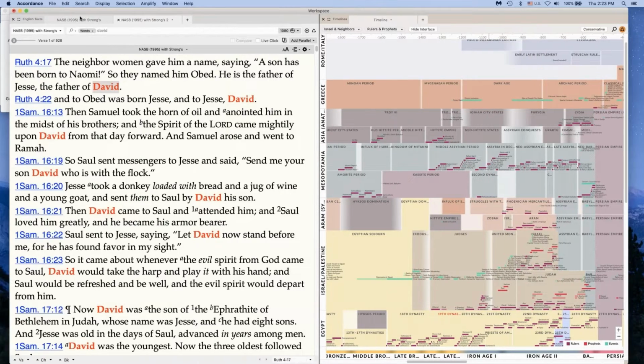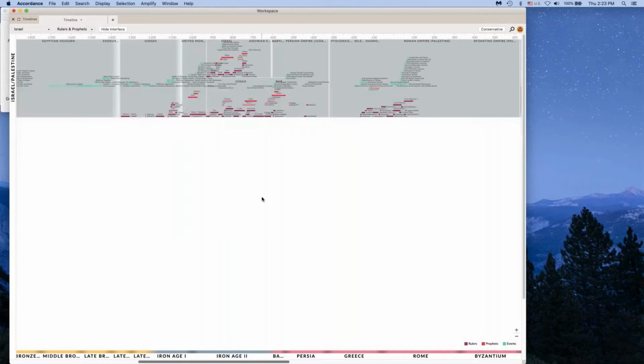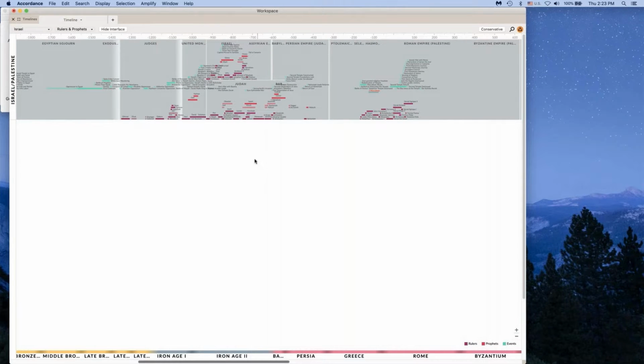So I just wanted to open the text tab to show the interface. Okay, now we've got a bigger window here. So we'll go ahead now and look at the interface of the timeline just to show you the controls and so on. The very upper left is the regions. What regions do we want to show? If we want to just show Israel by itself, we can clean it up and just show Israel and nothing else. Or we can say Israel and its neighbors.